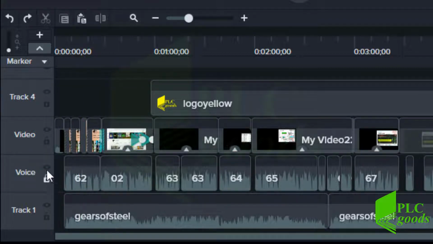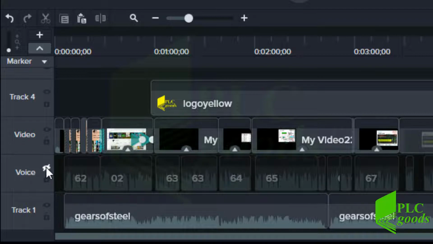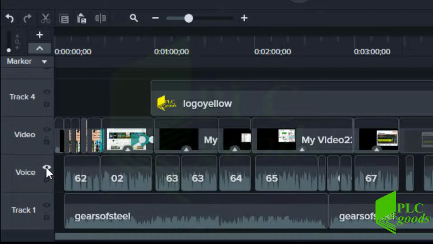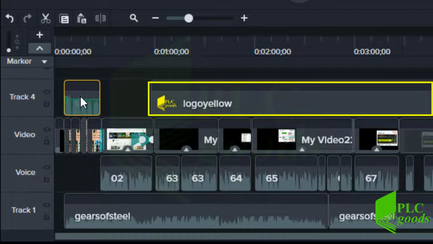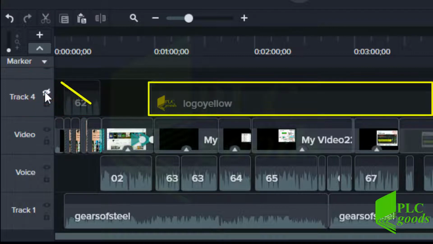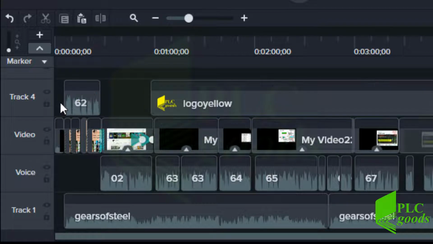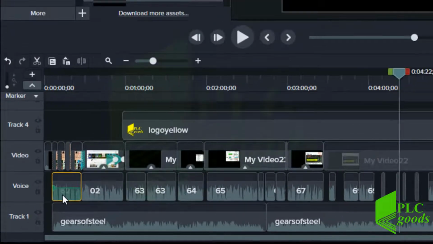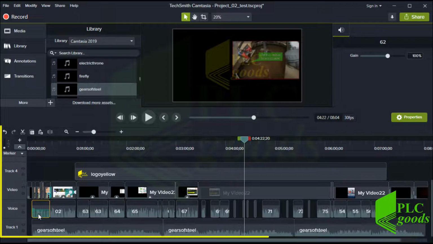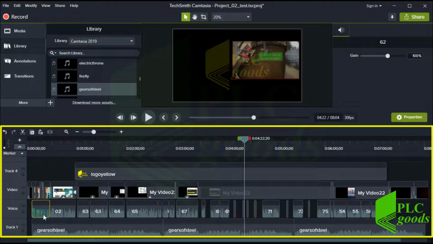If I want to remove each of them, I can click here. Let me change the position of this voice. Now, if I want to remove the PLC Goods logo, a part of my voice will be removed too. So, try to use different tracks for each file's type. Alright, let's continue learning other tips related to this area.